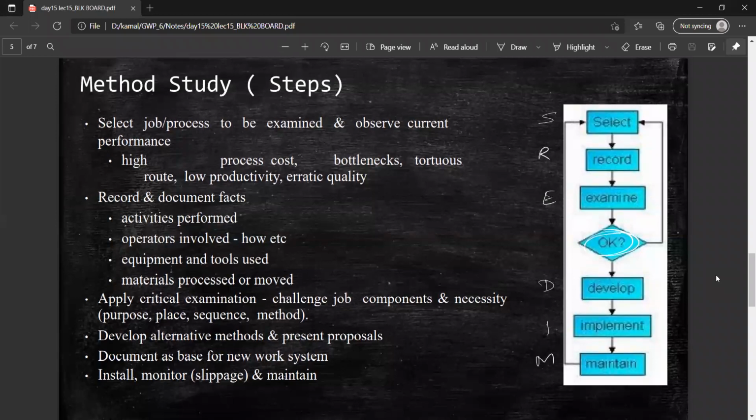See, method study means I have to study the method in which the process will continue. That's why that process is known as method study. It will follow some steps. So the first one is select. I have to select the particular job.